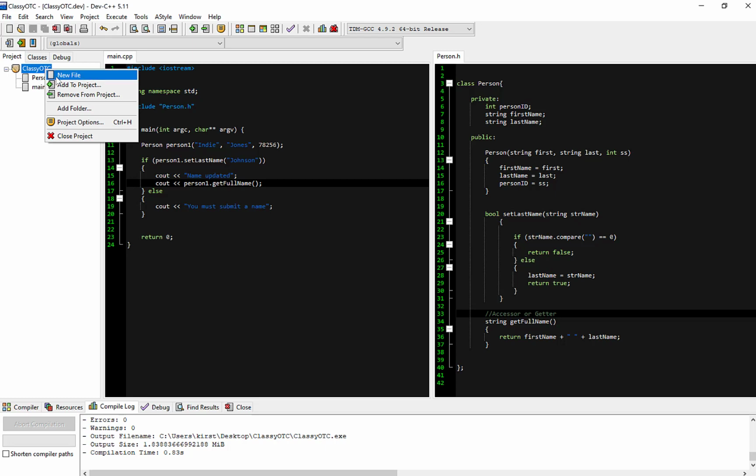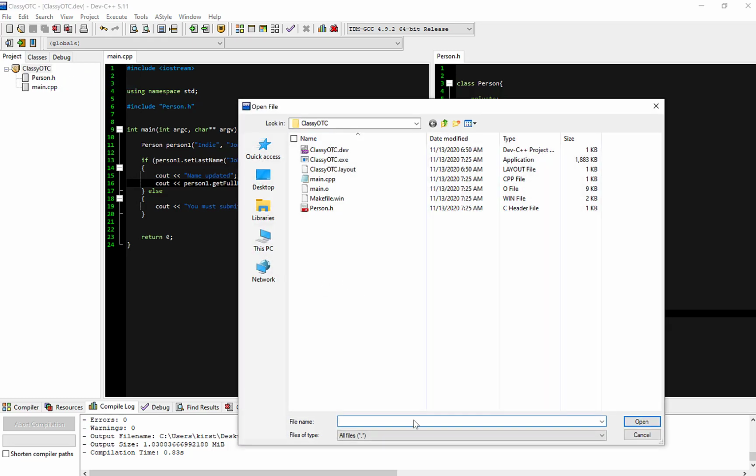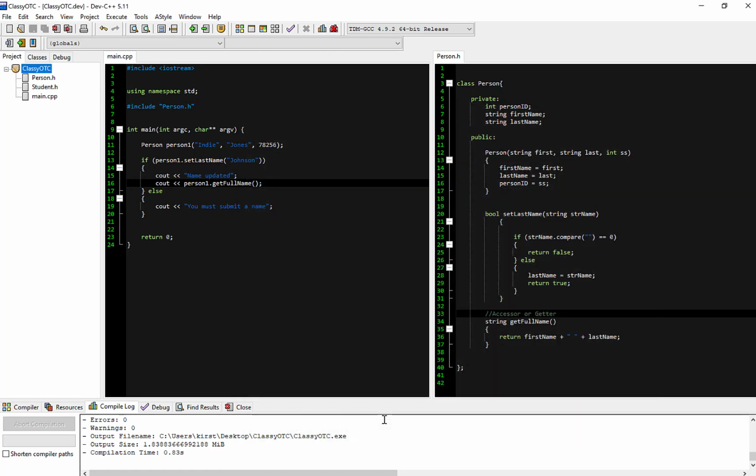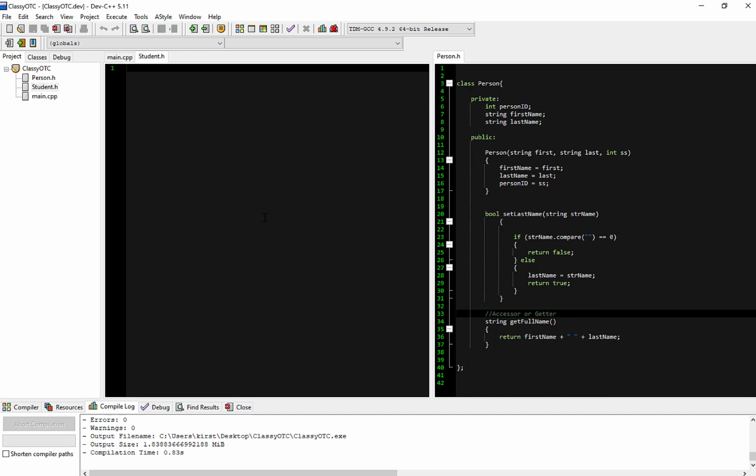So I'm going to right click on my project name and add to project. And I'm going to call this one student.h. And so in my student.h, we'll create the class. On this one, we're going to include, with the hashtag include, person.h. And because we are definitely going to want to have this file in our student file because we're going to be inheriting. So I'm going to do a class student, open and close curly brace with the semicolon.